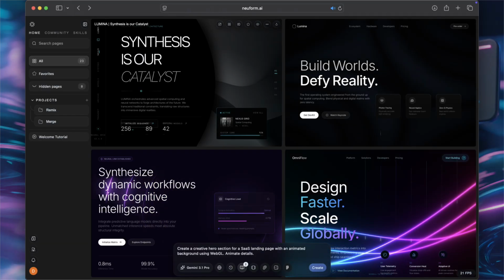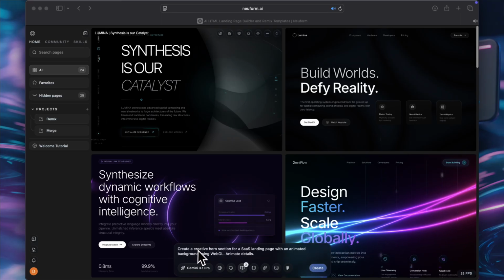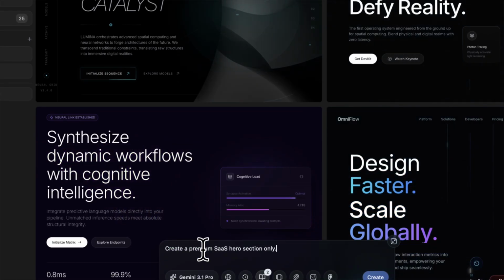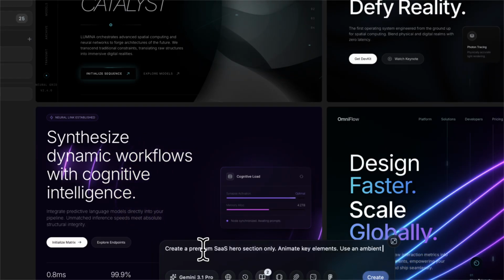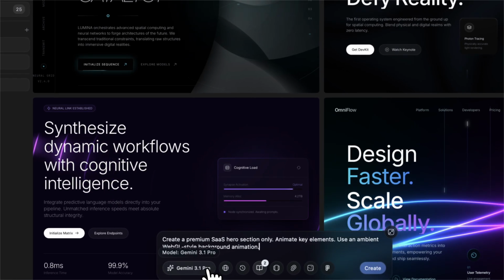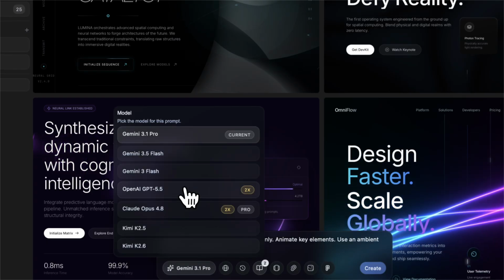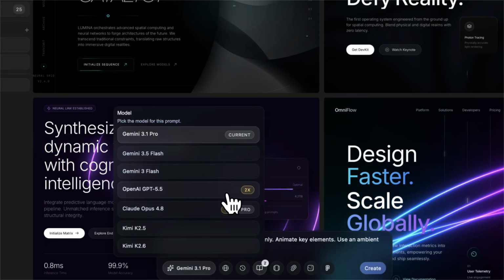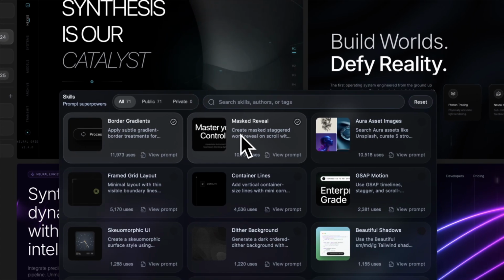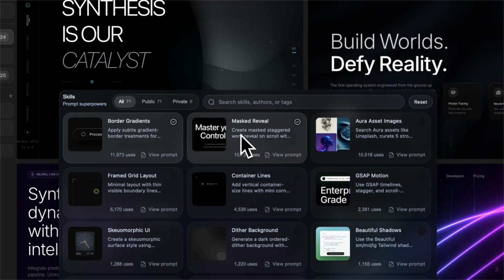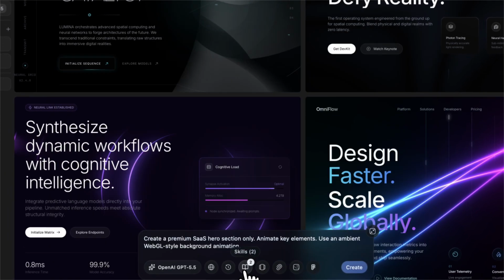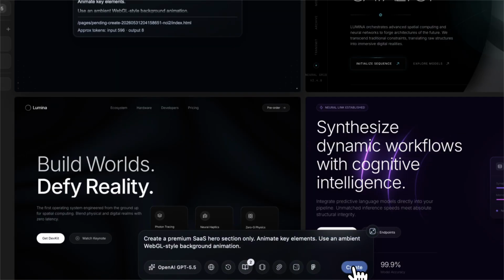The second method is to create from scratch. I'm going to change the prompt to create a premium SaaS hero section only. Animate key elements. Use an ambient WebGL style background animation. I'm going to change the model to GPT 5.5 since I'm starting without a reference. It should give better results. The 2x means it will use two prompts instead of one. You can add skills. I'm going to keep border gradients and mass reveal. Create.